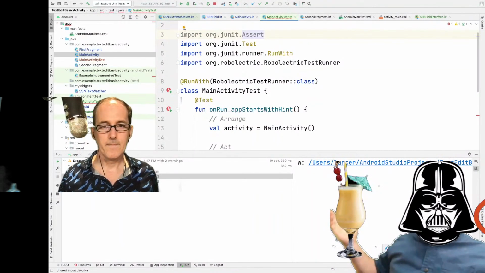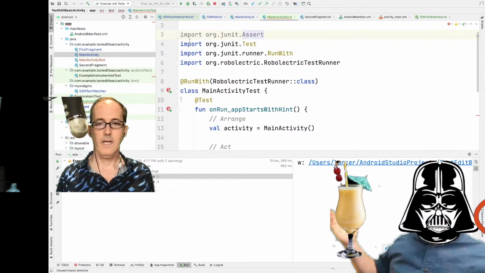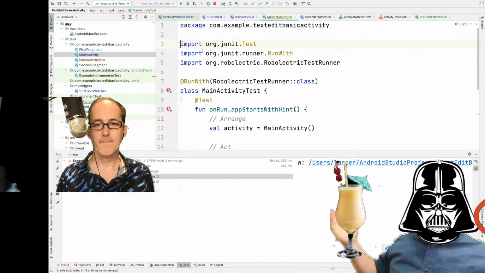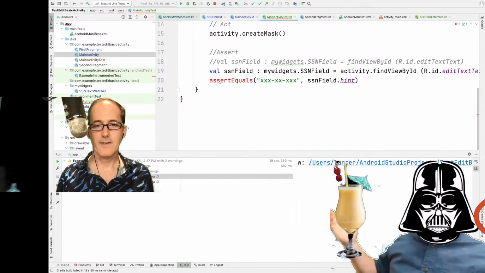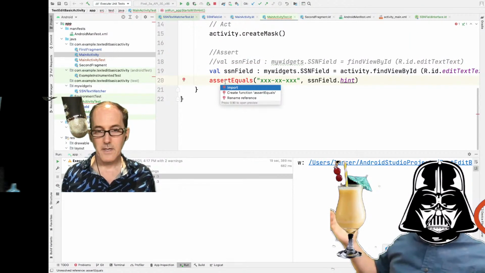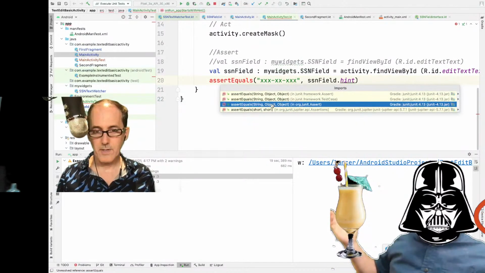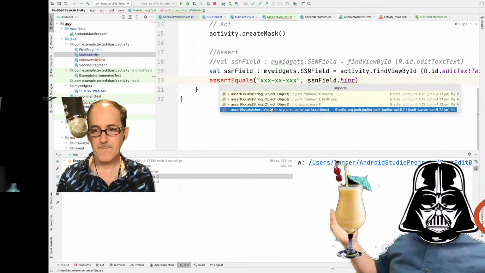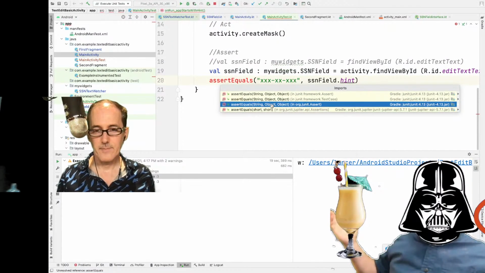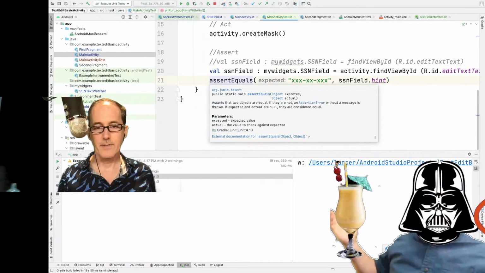Okay. Yeah, let's optimize imports, whatever that's about. You optimize it and made it go away. Multiple choices, it says. Import the org JUnit one. Oh, I picked the wrong one when it was asking me that. Okay, there we are.